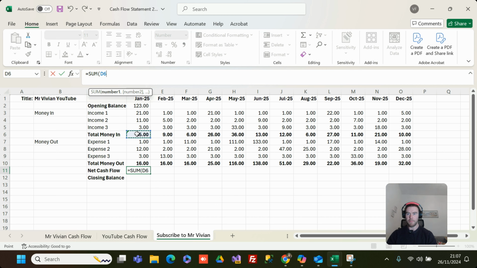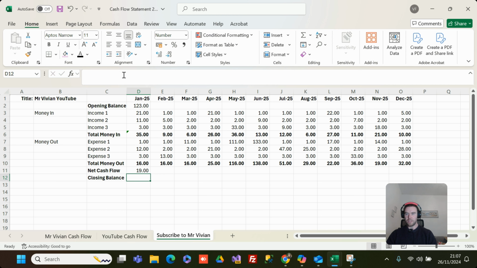We're going to press the minus key. Then we are going to select the number 16, which is the total money out. So it's appeared up there automatically. That's all we want calculated. So we're going to close the sum here, and then we're going to press return. And the total is 19. So that's 35 minus 16, which totals 19.